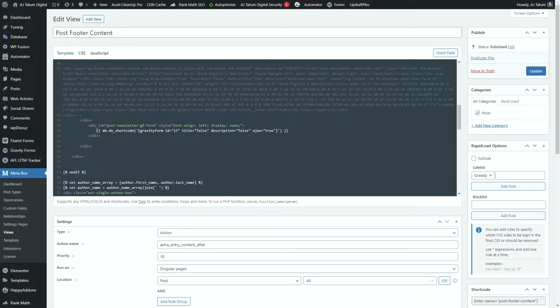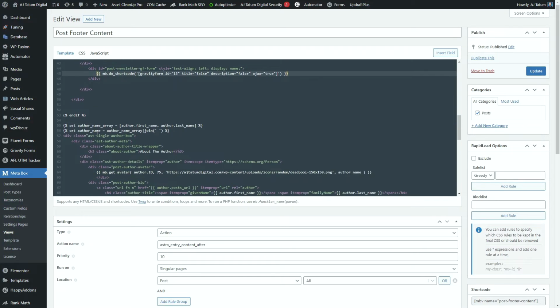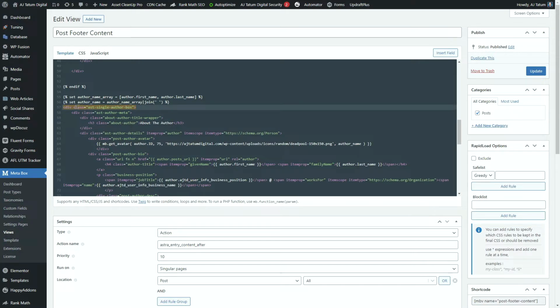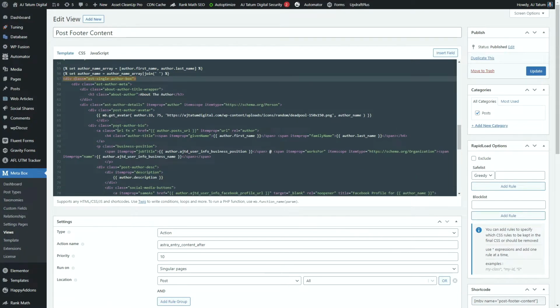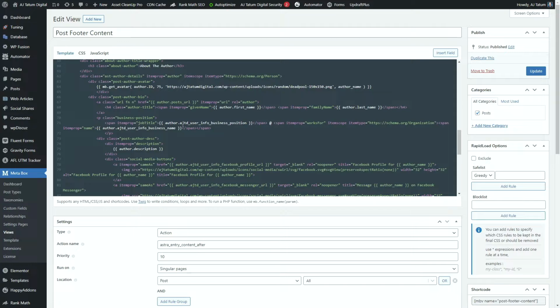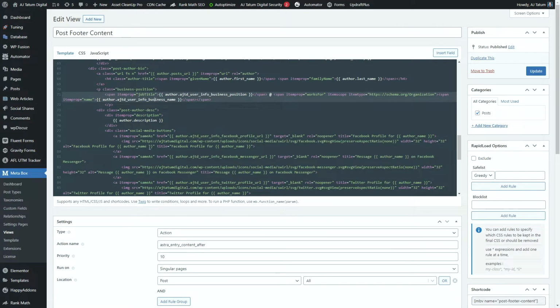And then you got that right there. Again, we're calling another form here. So if someone clicks, they want to sign up, we're going to show them the form to sign up for the newsletter. And finally, we have my author box here. Again, this is pulling in custom metadata right here: user business position, business name, description.